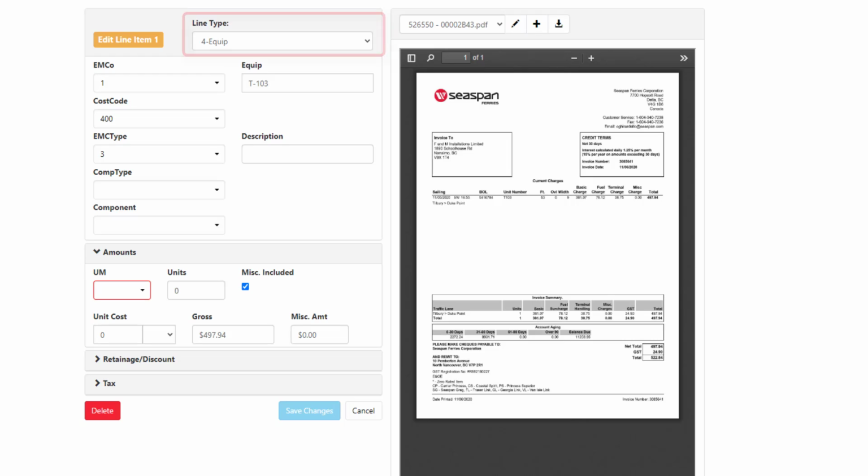So line type 4 is the line type to be used. EM company is the company of where the equipment resides. You'll notice in the equipment field there is no drop-down list. That is because there could be too many pieces of equipment, so you basically need to start typing your equipment to find it. If we type 103, it's going to come up with all pieces of equipment with 103 in it. And T103 is the one that we are looking for, so we are going to select that.